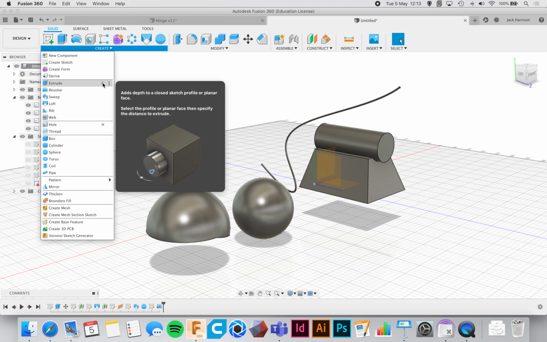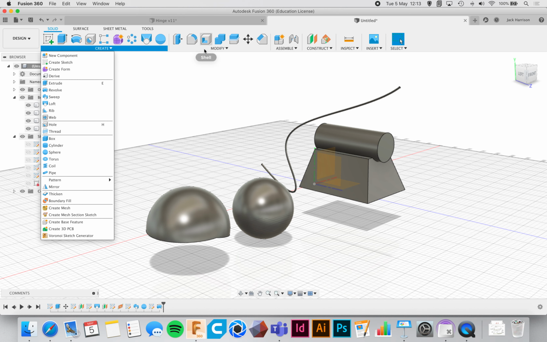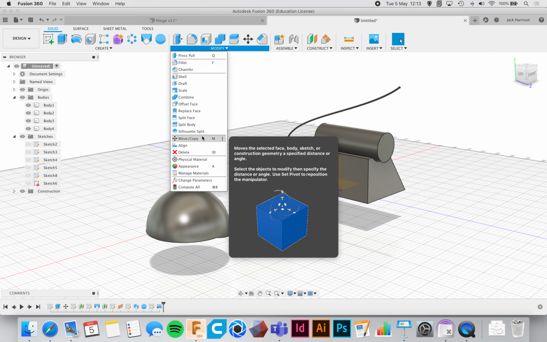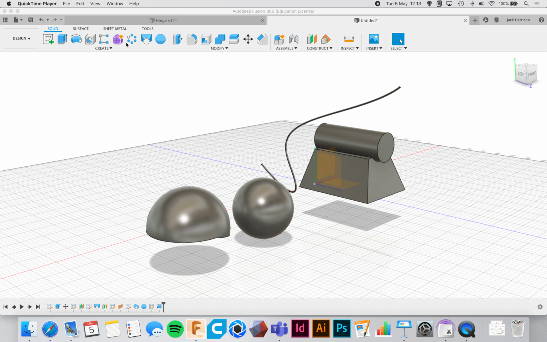You can set the shortcuts if you want, so E is for extrude, H is to create a hole, and you've got F for fillet, and then M for move and copy. They're the ones that you're probably going to use the most, but you can set your own if you really want to. So yeah, that was it for a quick introduction into Fusion.